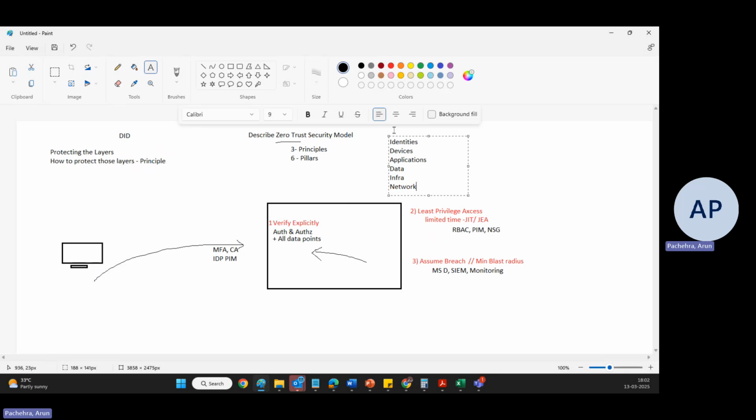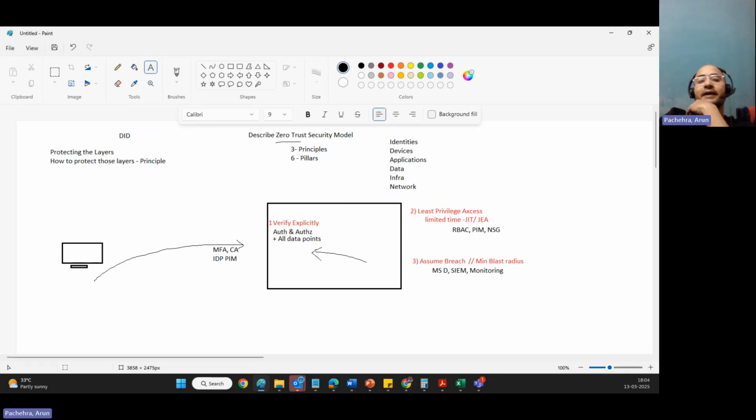So all these things are actually, if you see, connected to all the layers. Anyways, they call it these six pillars that we need to protect with the help of these principles. So let's go one by one. So identities, what are we protecting? Well, we are protecting identities, which is more or less like a principal. It could be an application, a user identity, a service account, anything to whom we can give access or permissions.